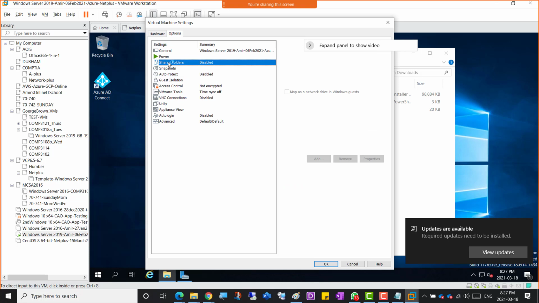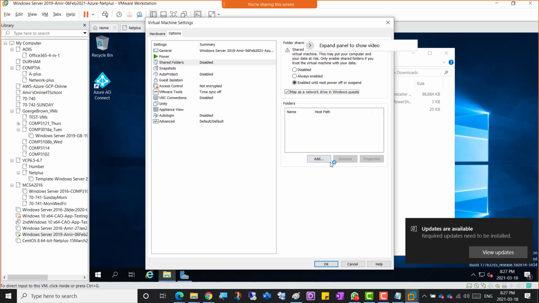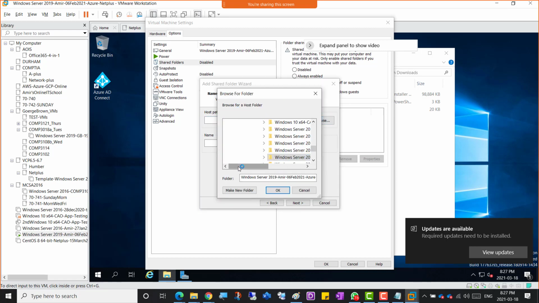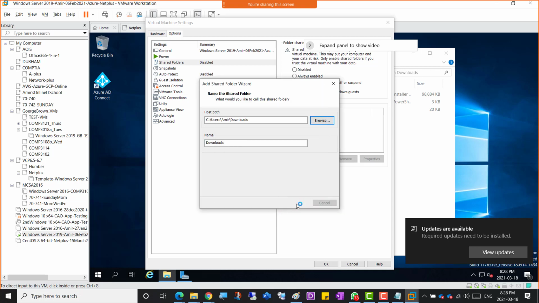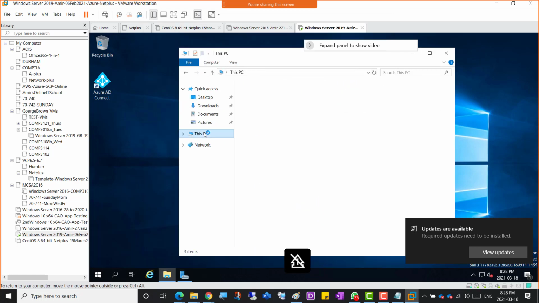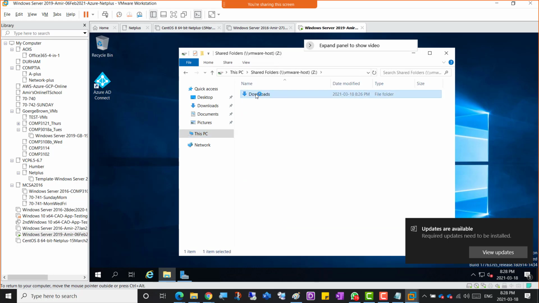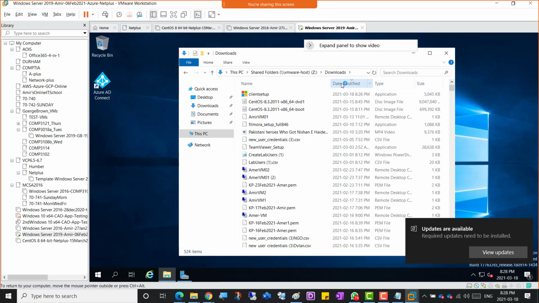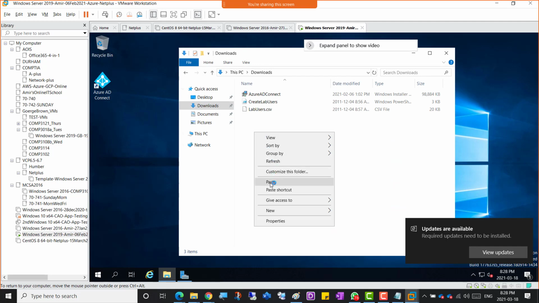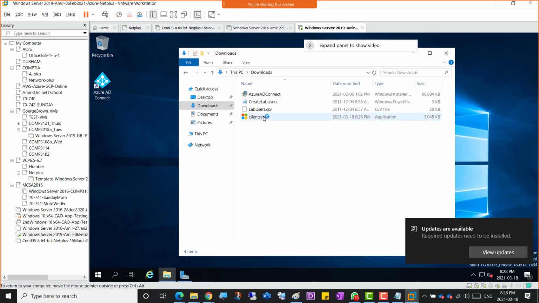There's another option called shared folder that lets me share a laptop, physical computer folder inside the virtual machine. Okay, there it is. Downloads folder. This is the laptop downloads folder, and this is the client setup that I was looking for. Copy, downloads, paste. Okay, so this file that I downloaded from SharePoint Migration Manager is inside my Windows Server 2019.